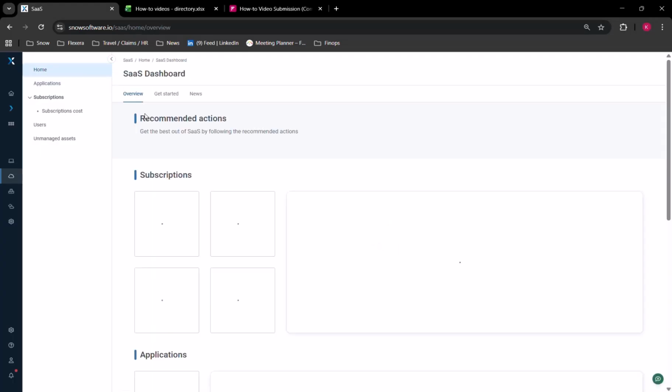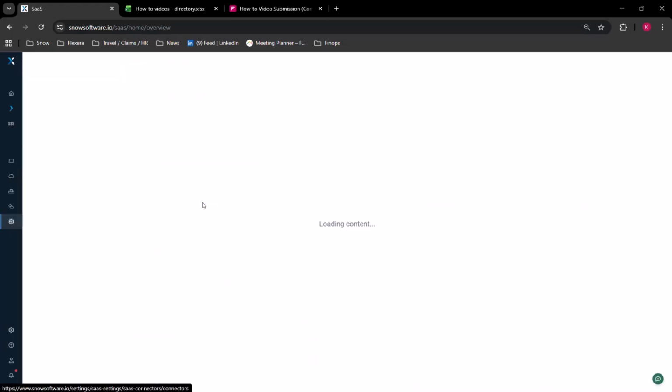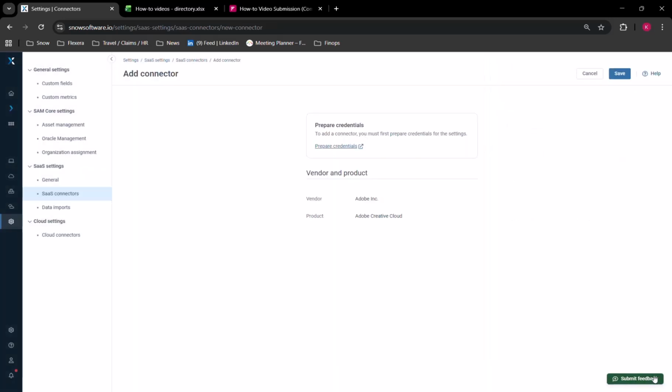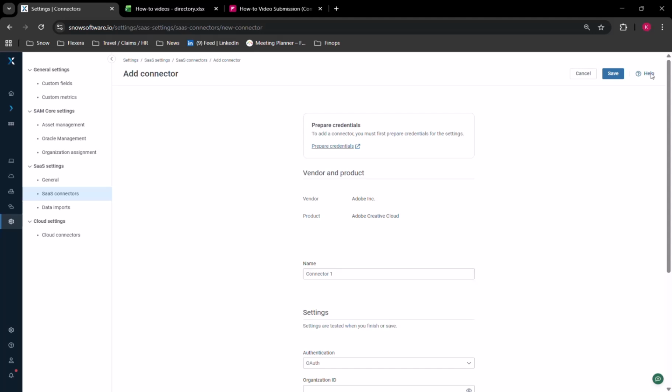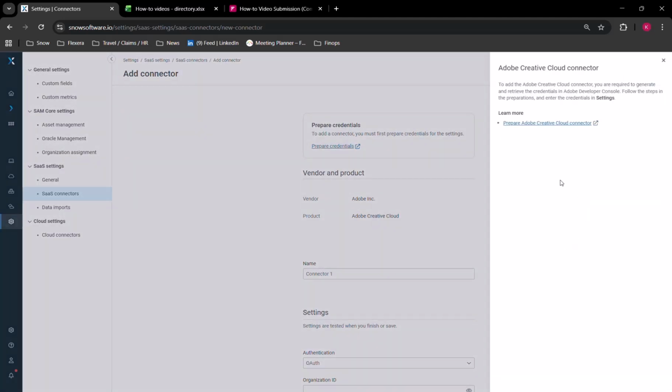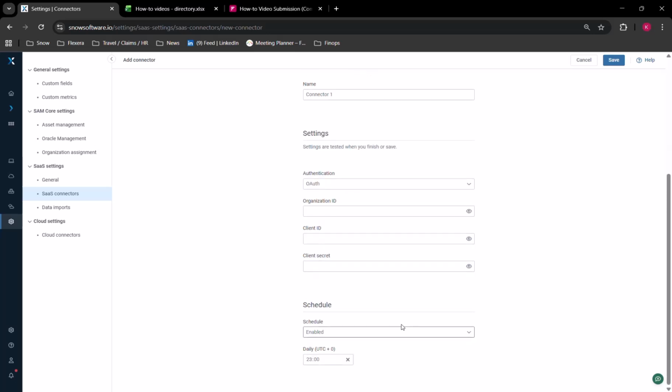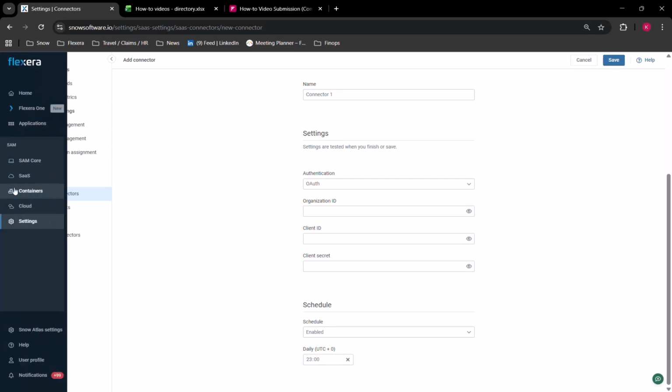Let's come over here back to Home. And if we go to Add Connector, we're going to do a quick check on the Adobe Creative Cloud connector. If you haven't done so already, come over here, add the connector. If you need help, refer to the documentation link at the top. Input the authentication, org ID, client secret. Create a schedule, hit save when you're ready.